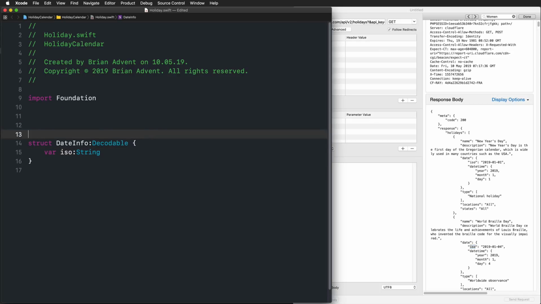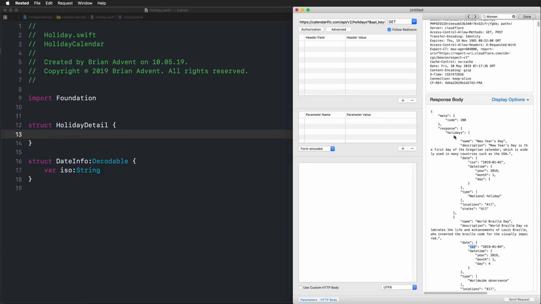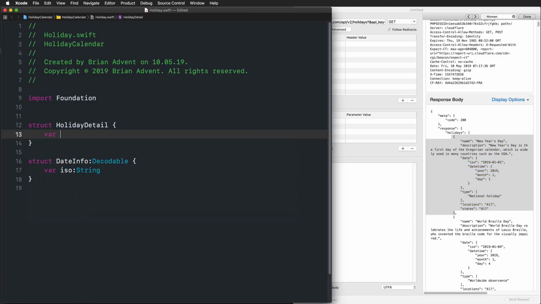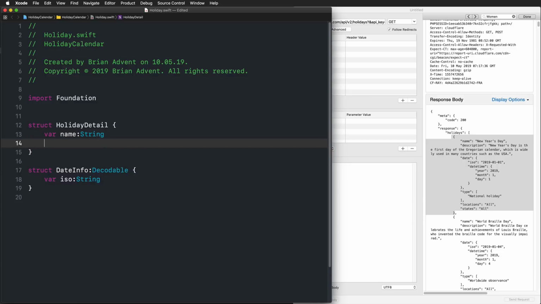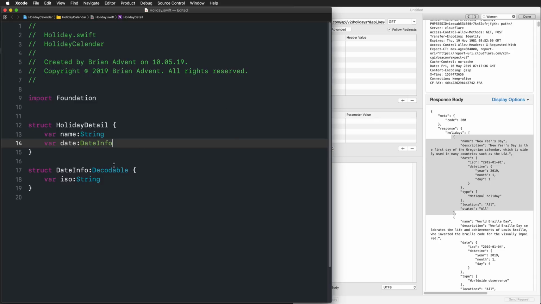So let's move up and create another struct, which I'm going to call HolidayDetail. This would be an element in this array, with the name and the date. So I'm creating a new variable for the name, which is a string, and for the date, which is now a DateInfo object, because within the DateInfo we have the ISO, and this maps to the structure of our data that we have here. But also very important, let's make this struct also Decodable. So this is the second part.